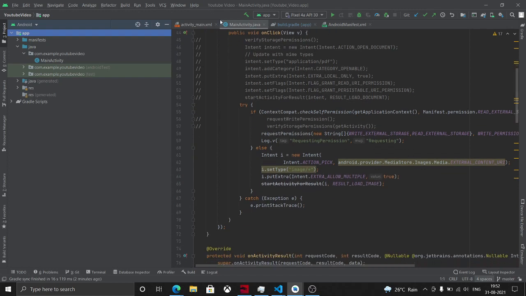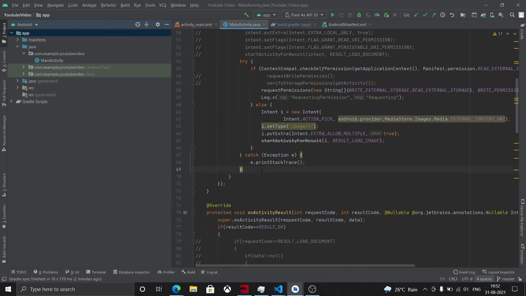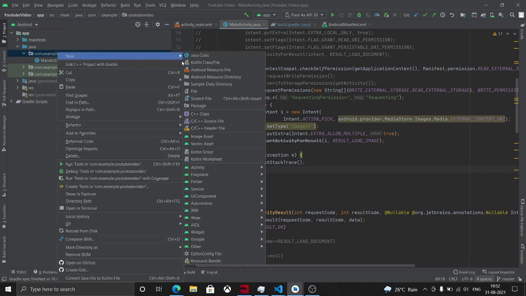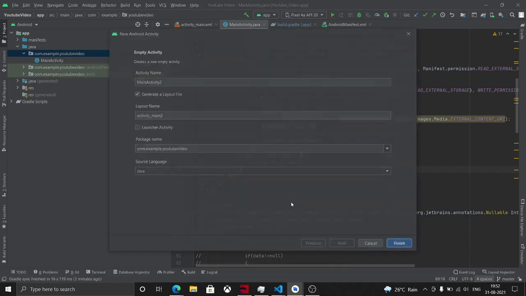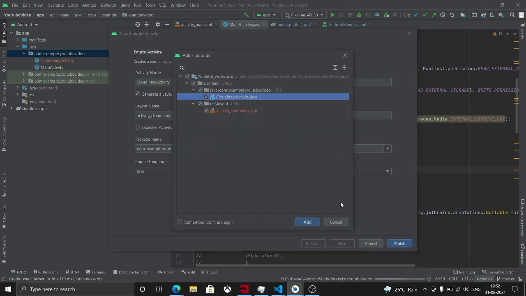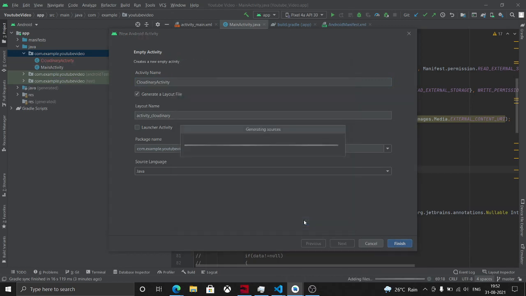This is the earlier project which we had been working on. I already shared the GitHub for this, and we'll continue with it. I will share the code again in the description. Let's create another activity and name it Cloudinary Activity.